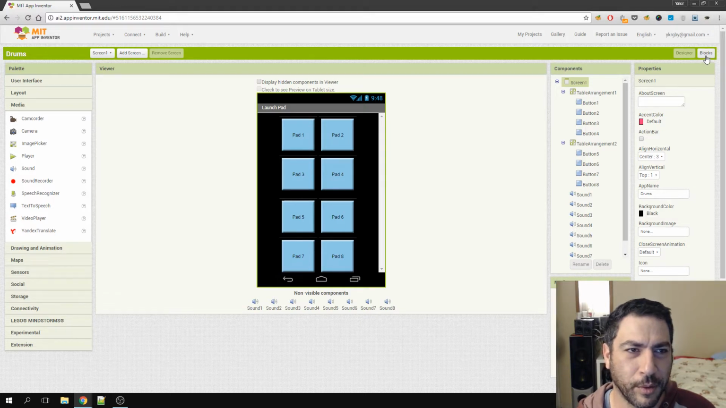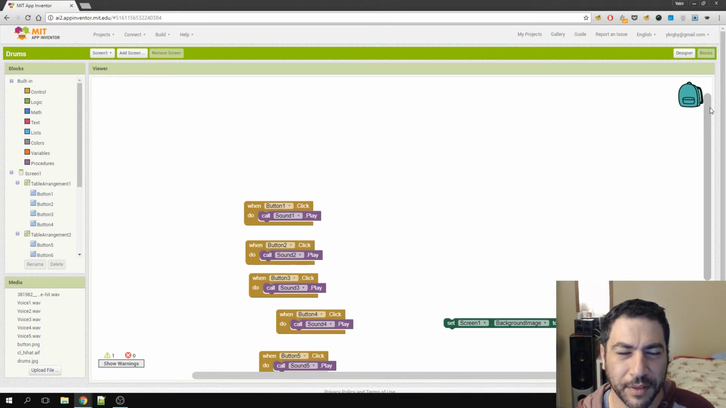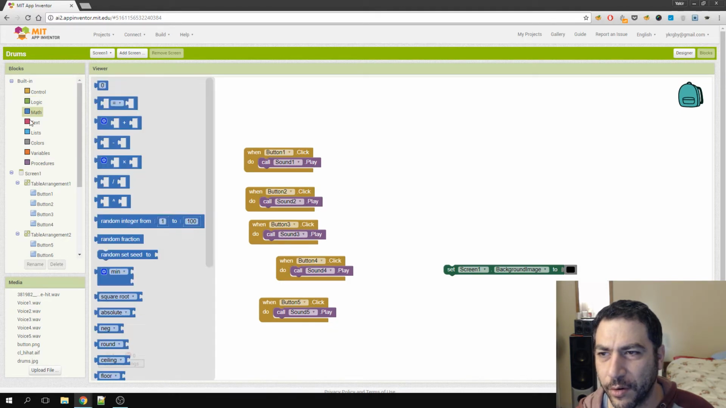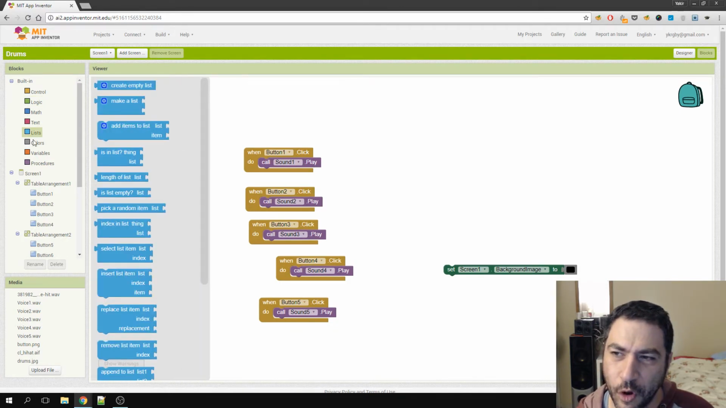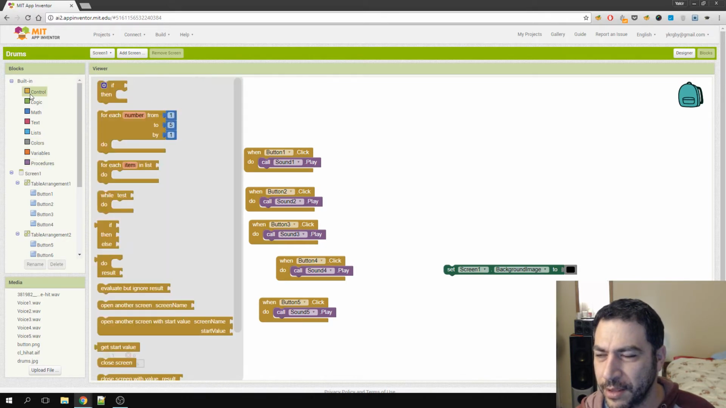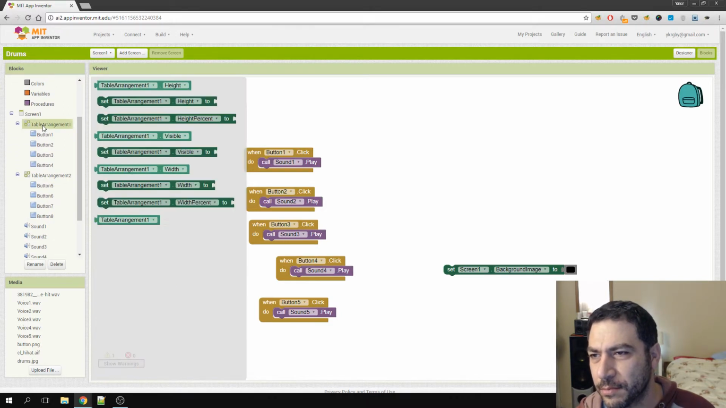So we'll go to the blocks side, and in here it looks like that. Basically also very, very user-friendly. In here you see your blocks for everything you need, all the operations that normal programming would provide you. But in here you can also see your components. So for example, you see your buttons, you see the layout, you see the sound component.